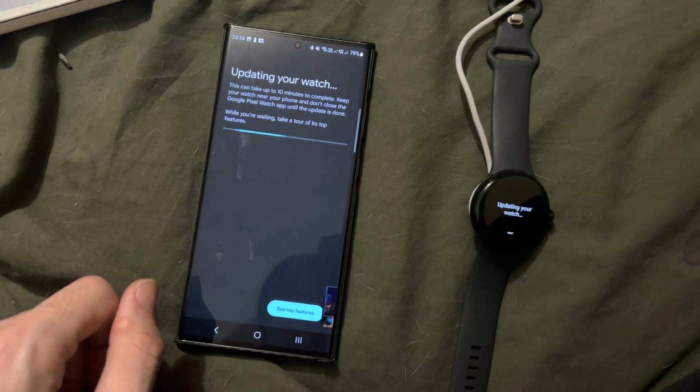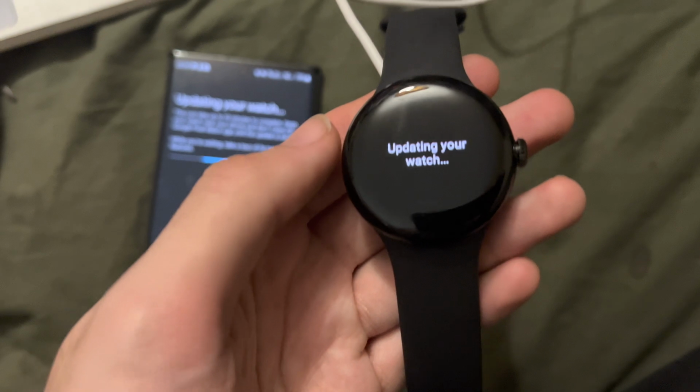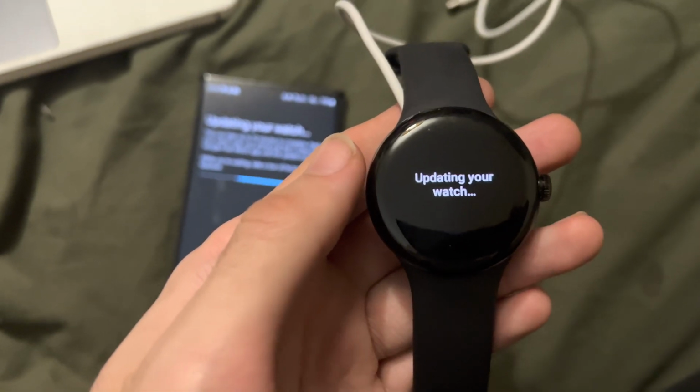It's gonna update the watch. We'll cut this through. And then once this is done, you have full access to the Google Pixel Watch.